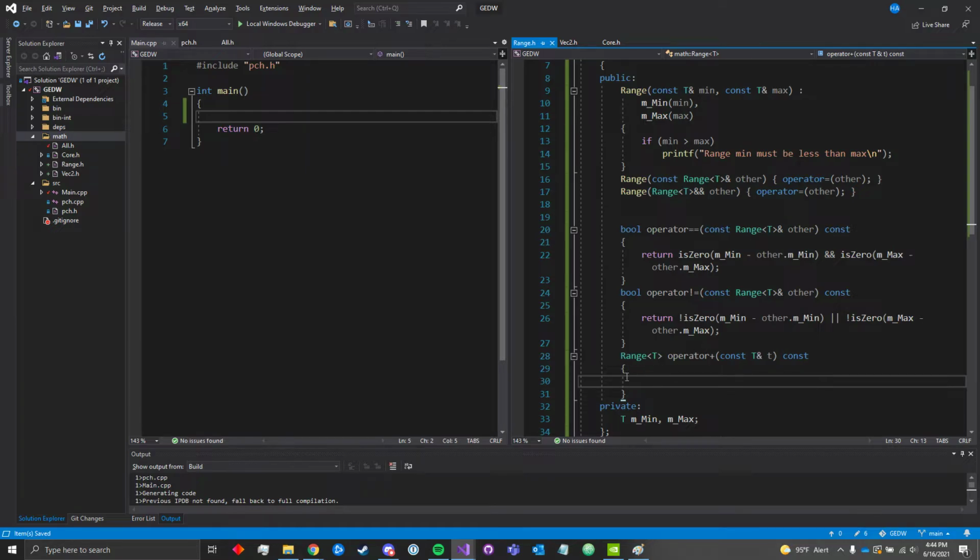So as I said before, I like to make my range objects immutable. There's just not really a reason they should change. So when we want to add some constant value, to offset this range by some value, we'll just return a new range by adding that value to our min and our max. There we go.